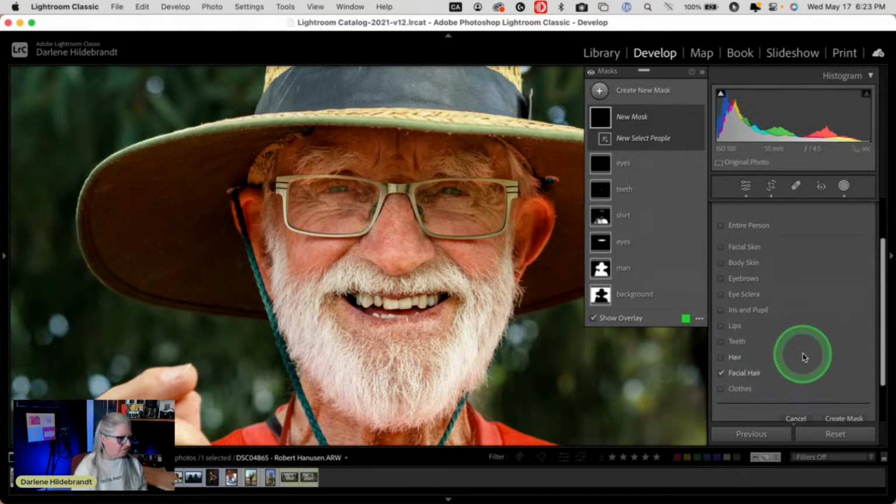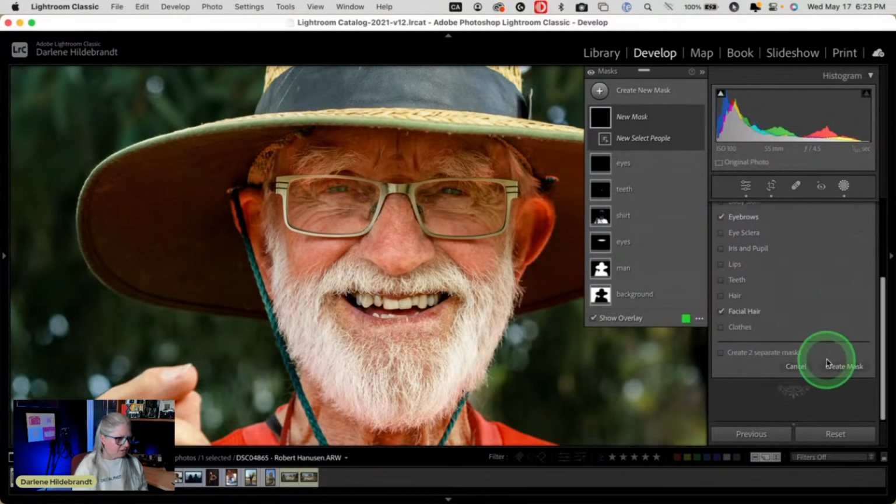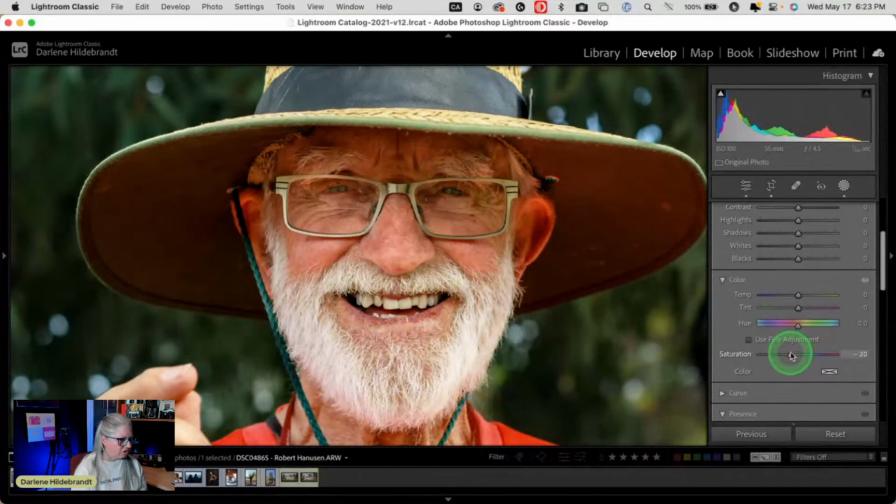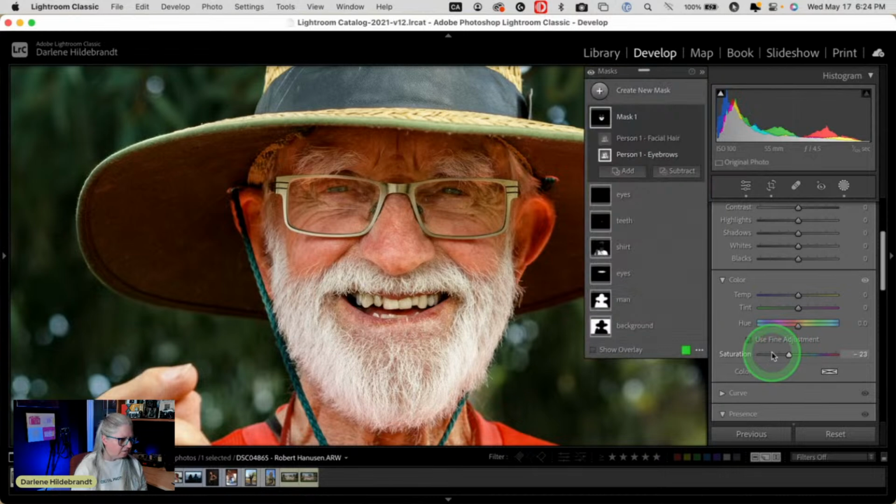Okay, so I'm going to choose facial hair, and I'm going to choose eyebrows as well. And let's just mask them together and see what happens. Okay, it's definitely chosen his hair and his eyebrows. Okay, now what do I want to do with them? I am going to take the saturation down just to make sure that his beard is nice and white. Maybe he's going to do Santa Claus.